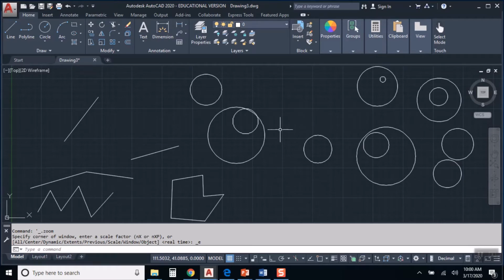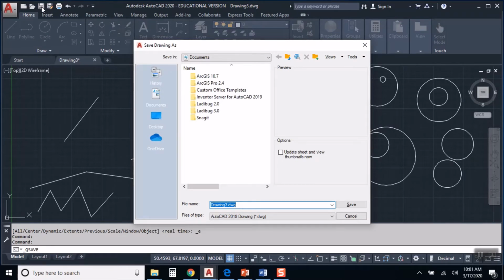So saving in AutoCAD, pretty straightforward. But let's talk about where we should save and how we should save. So when we want to save our drawing, we've got two options. If this is the first time we're saving the drawing, we can hit the save button and it'll ask you, hey, where do you want to save this thing?